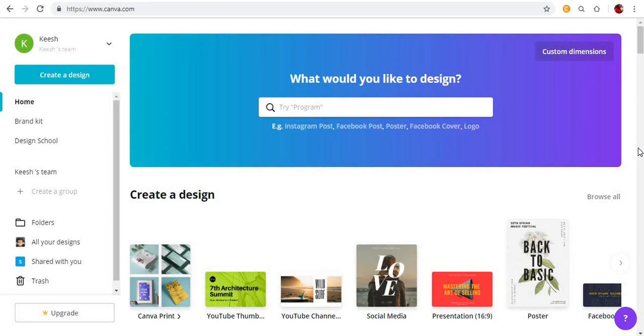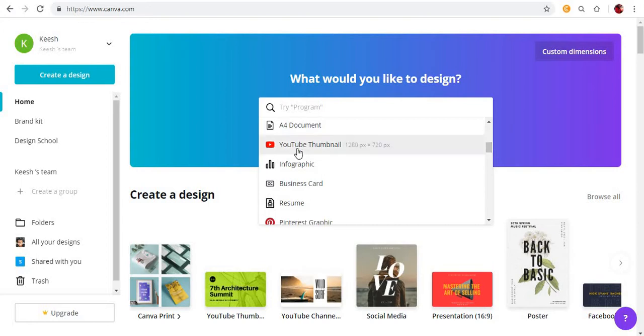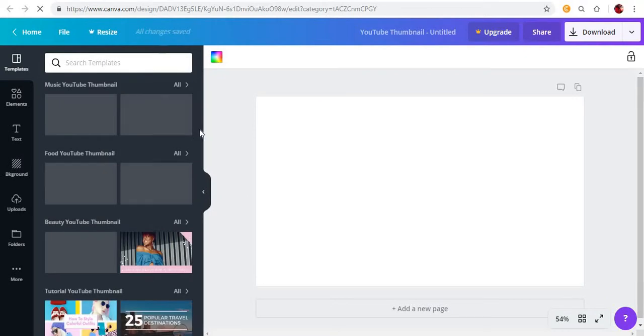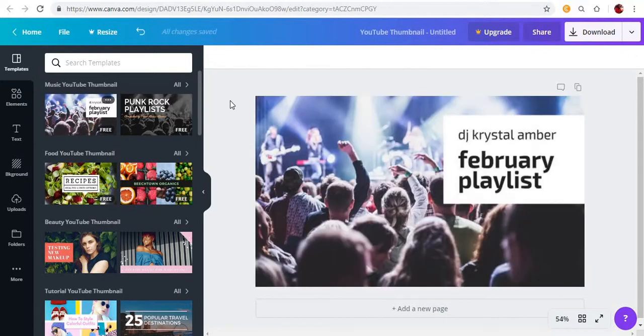So for right now, we're going to walk through, and as you can see, they have Instagram posts that you can create, a Facebook post, Facebook cover, and things like that. So let's say we want to go ahead and create, let's see, a YouTube thumbnail. All right, and all the thumbnails that you see, they have music YouTube thumbnails, food YouTube thumbnails. So let's just say we're going to go with the first one that is already created for us, but you actually can go in and edit it yourself.